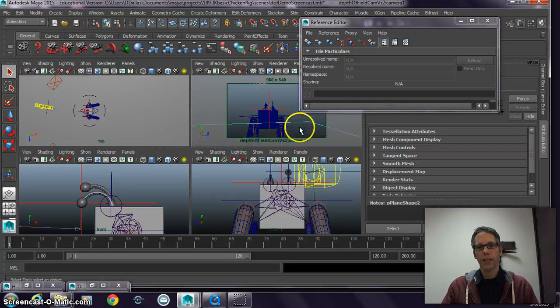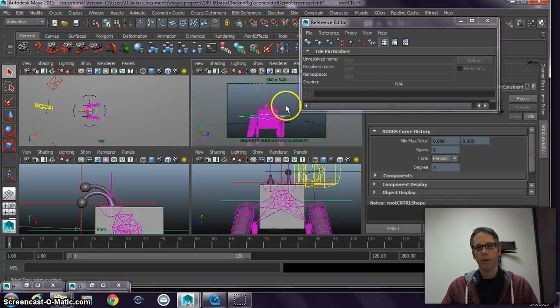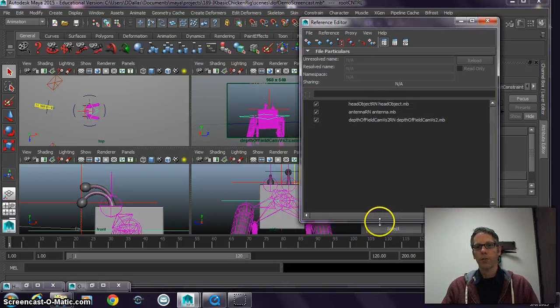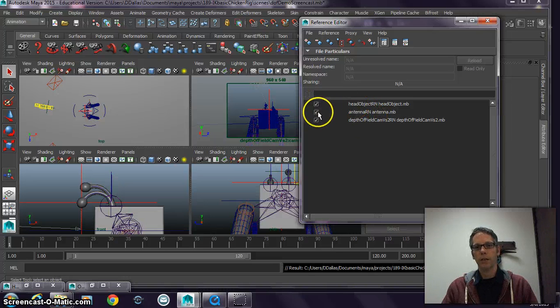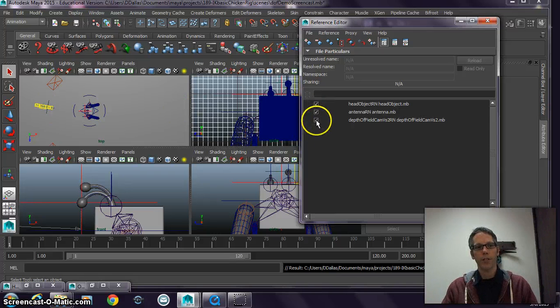So in this particular case, I have my character coming in as a reference. So in my reference editor, I can see the objects that I have in my scene, and I can check them and uncheck them, and I can turn off my reference. So there, I just took my reference out of my scene. So any changes that I make can be used.